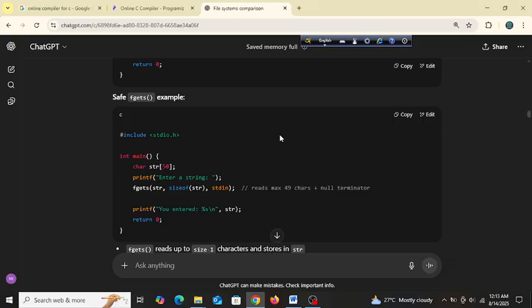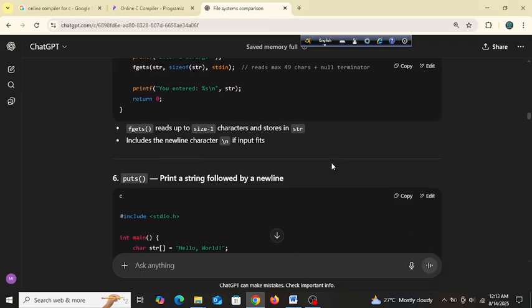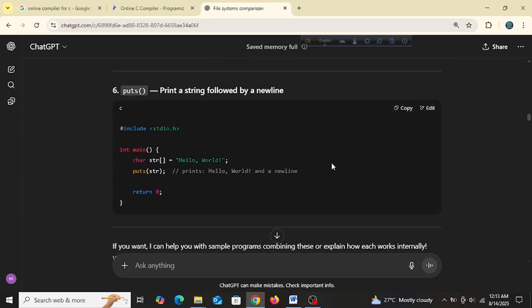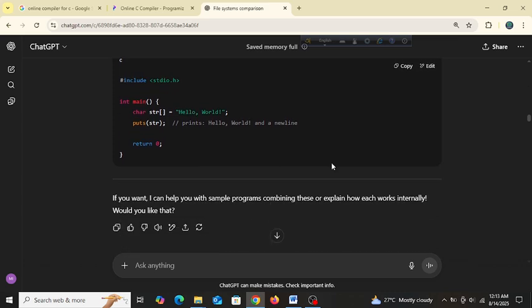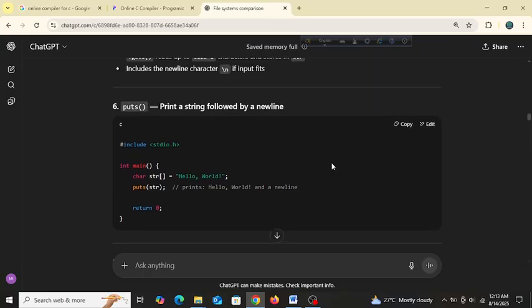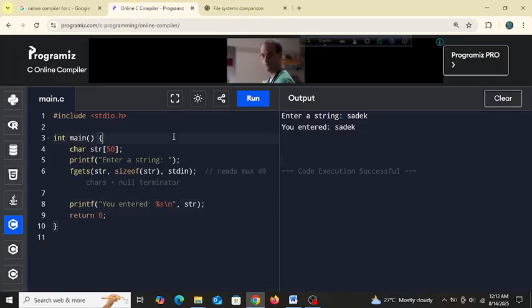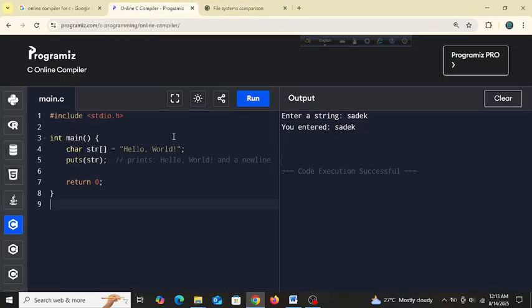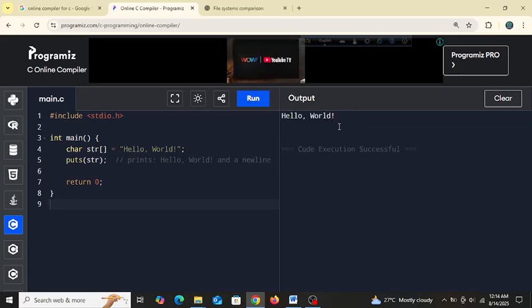So you may anyway print a string followed by a new line. puts prints a string followed by a new line. Okay, so let's see what happens. Okay, so that means this is creating a new line too, right? Whatever you write after this, everything will be printed, or things will work from the next line.